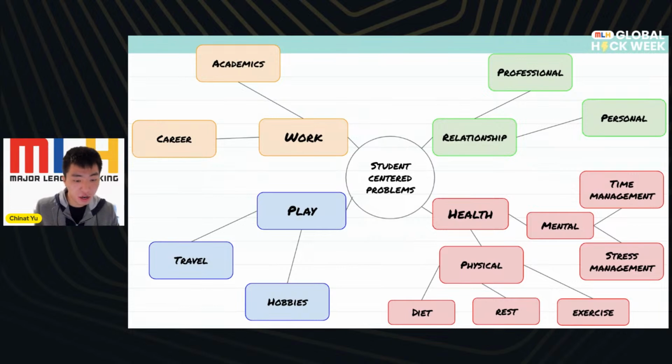And so as you can see here, one of the first things that you want to do when exploring and discovering the problems is just brainstorming what potential problems you might have. And so as students, our lives are generally categorized into 4 categories, which includes work, relationship, health, and play. And so usually when I go to hackathons, I like to brainstorm with my team about what are the different personal problems and specific anecdotes that we have regarding these 4 different categories.